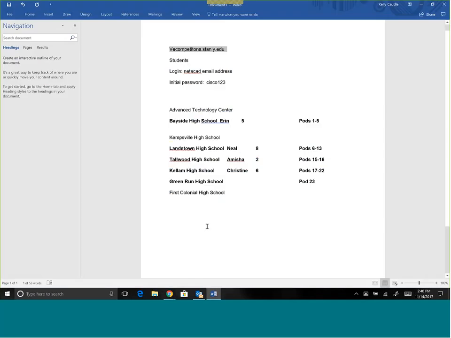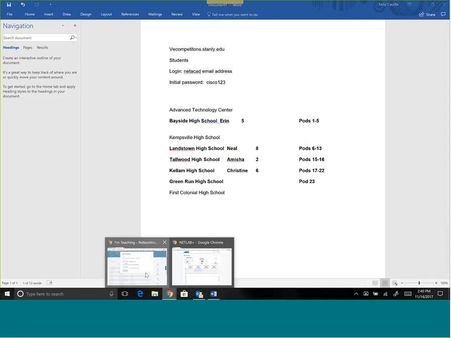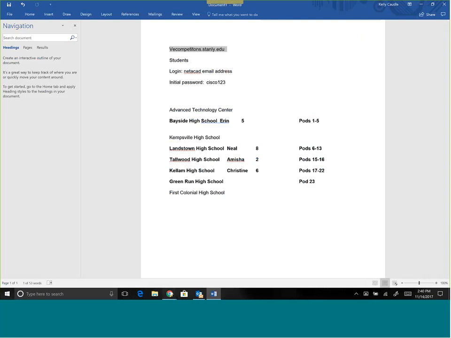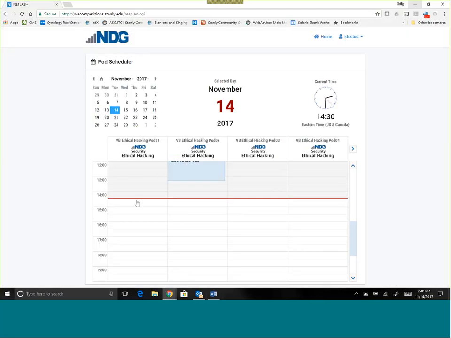If you are at Bayside and you're one of the 5 students with Aaron, you're going to divide among yourselves pods 1 through 5. So Aaron's students will log into the vecompetitions.stanley.edu system, and then they will go and schedule a lab using pods 1 through 5. Any way her students there want to do it, they can open those up. So, I'm going to go out to 32 and just show you scheduling a pod. I'm going to use 32. You want to click at the red line because that's the current time.